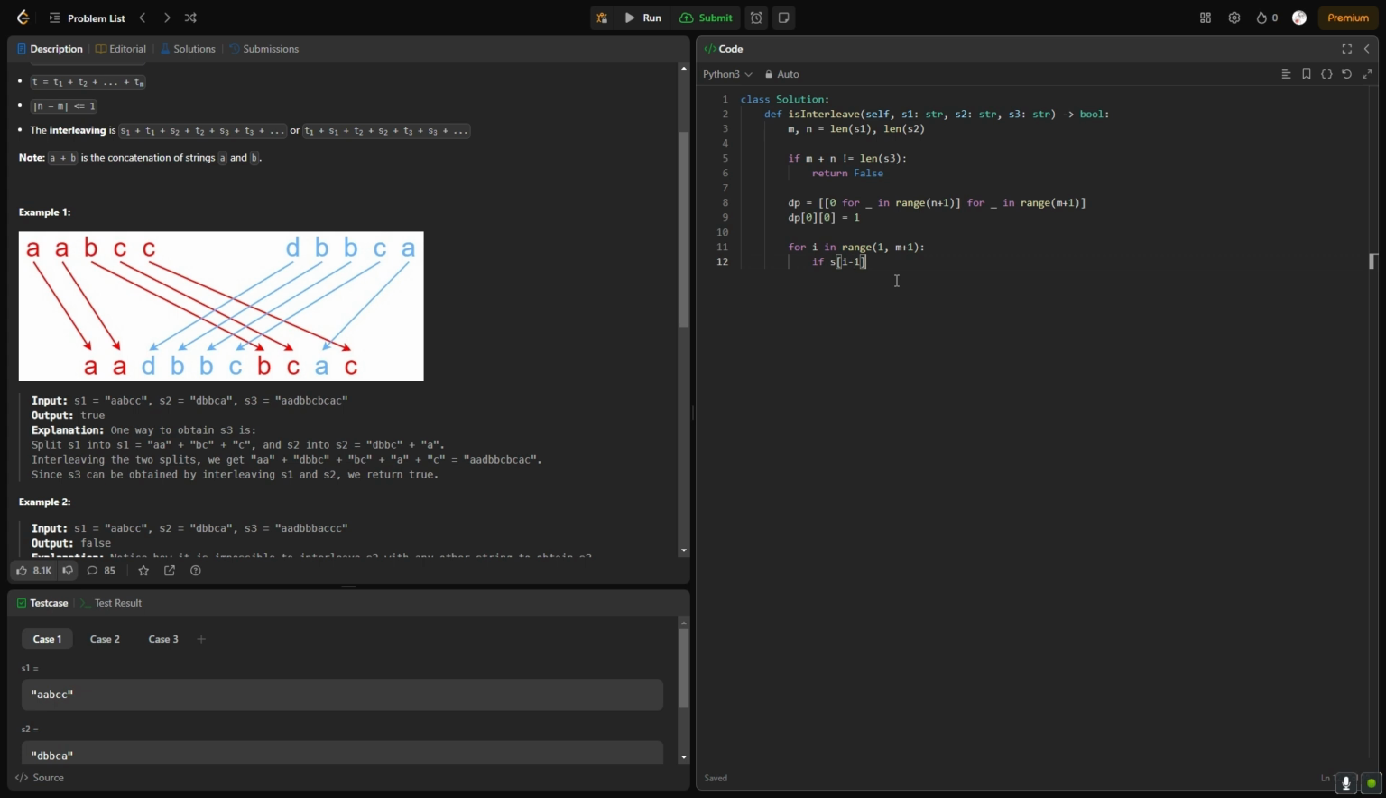So if s at I minus 1, we're doing minus 1 since this range here is 1 indexed while our strings are 0 indexed, so we need to do s minus 1. If S1 I minus 1 is equal to S3 I minus 1, then dp I 0, representing the first column, is going to be equal to dp. We need to make sure the previous one is also true. So dp I minus 1, 0.